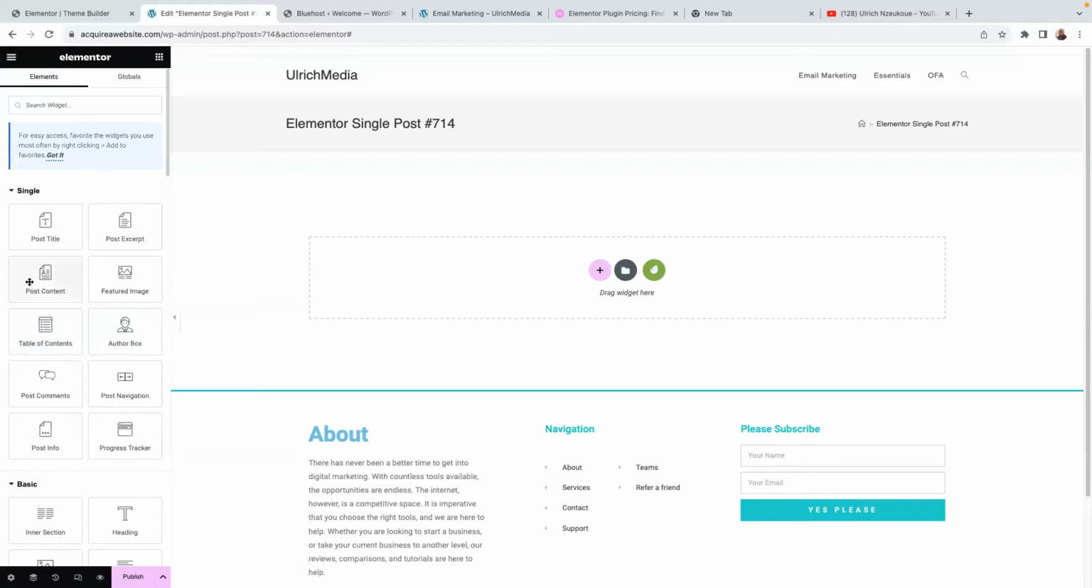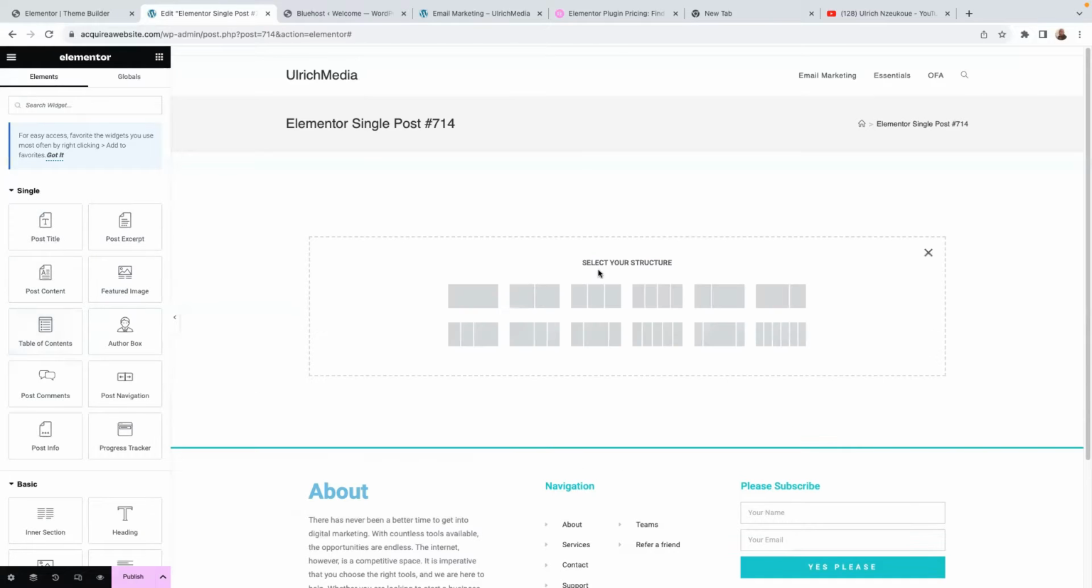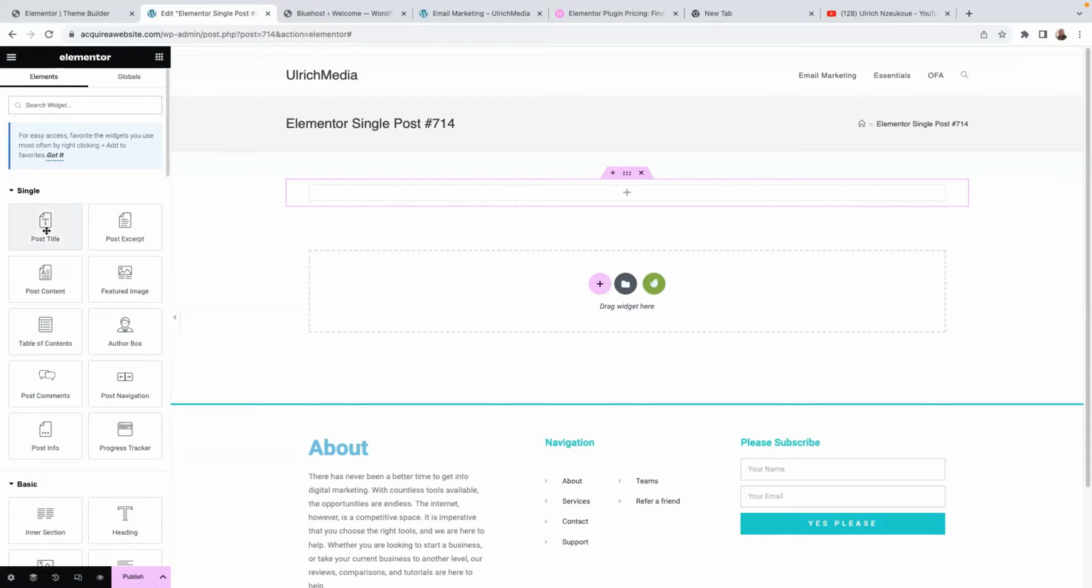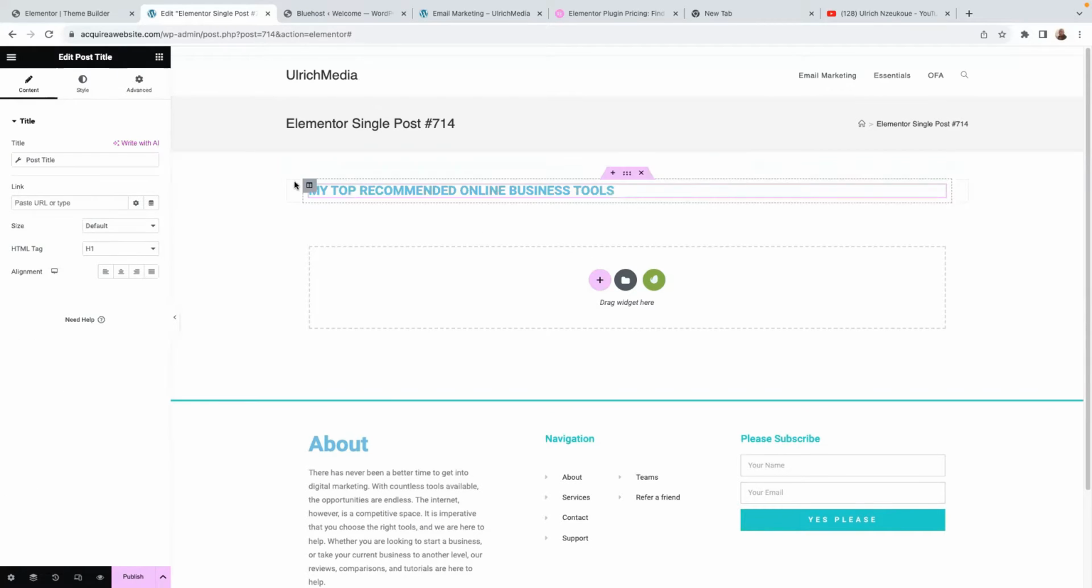First things first, we need to go to post title. That's what we need. So we're going to add a section here on top, and I'm going to drag a post title. Just leave it there. The post title that's here is "My top recommended online business tool." That's from a previous blog post that I built, but never mind. By default, it will pull out that blog post I have on my website. If you don't yet have a blog post, it's going to be another message here. I'm also going to be able to change this post title, but for now, the default one is this one. I will show you how to change that in a moment.